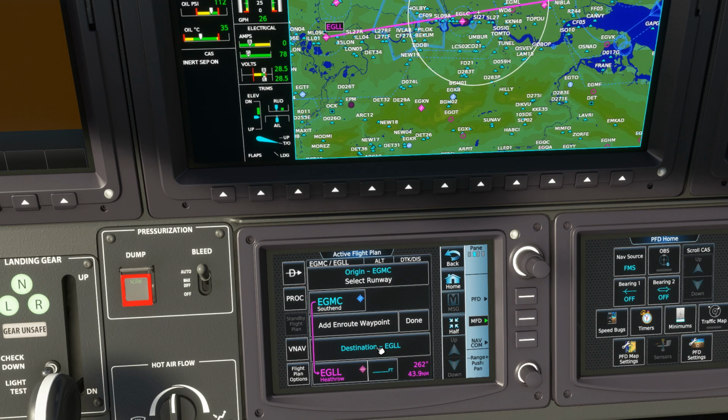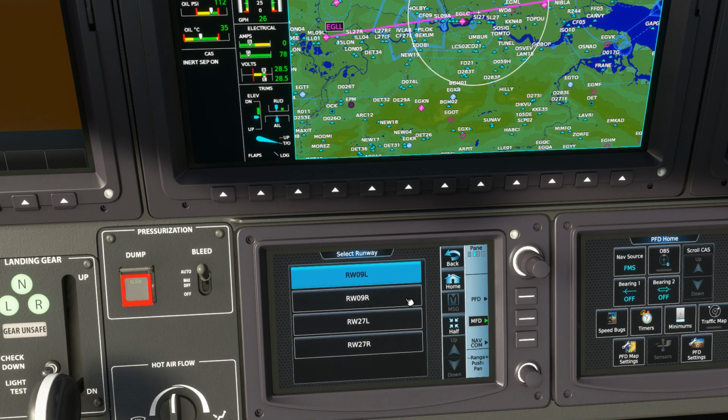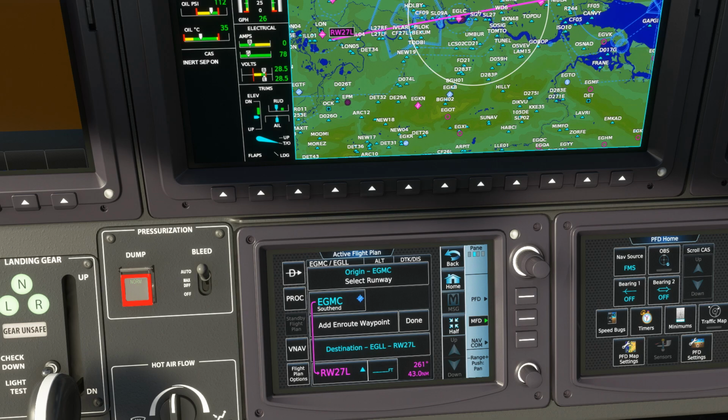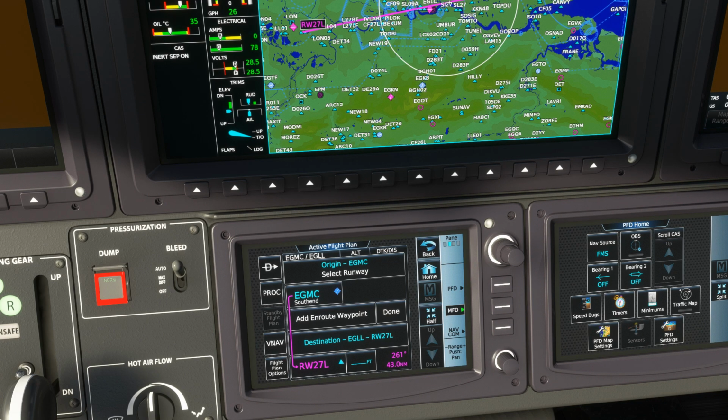But what we're going to do, we're going to click on this destination EGLL box down here, and we're going to click select arrival runway. Don't worry about the departure runway for this particular video. We're just going to choose our arrival runway, which is runway 27 left at Heathrow. And this will fill in a few details for us later, which I'll get to later. So that's filled in: EGLL, runway 27 left.